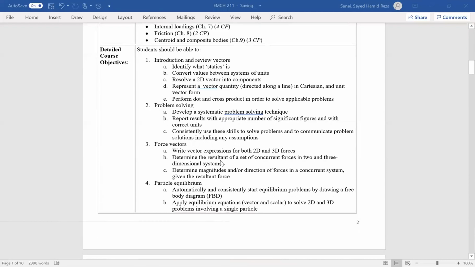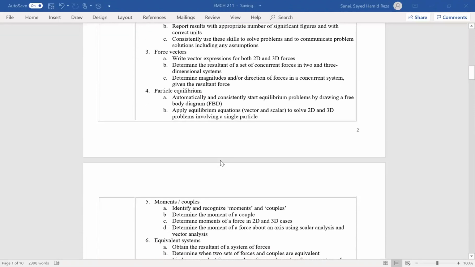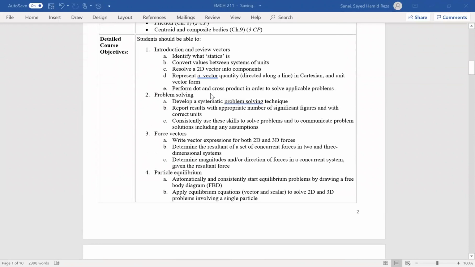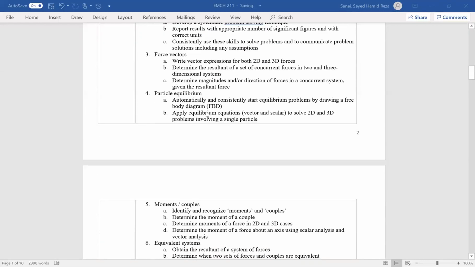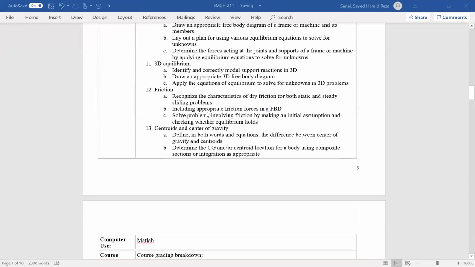Here are the course objectives. I'm not going to read these objectives to you. Probably they won't make sense to you at this point. But the good thing about it is that you could, after each topic, come back and ask, do I feel confident about these topics, converting values between systems of units or representing a vector quantity in Cartesian and unit vector form? And you could evaluate yourself. So that would be a good reference for you to go back to for each chapter.